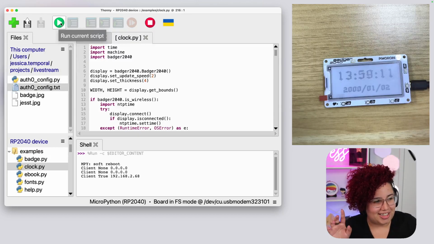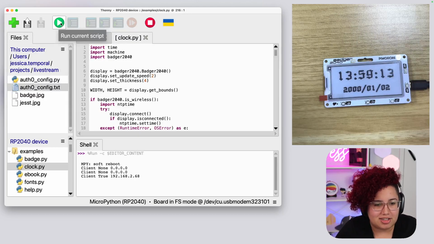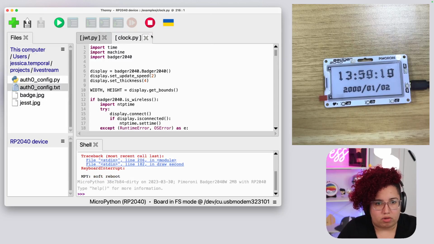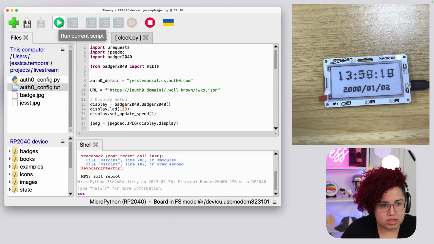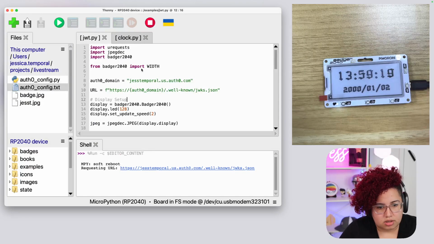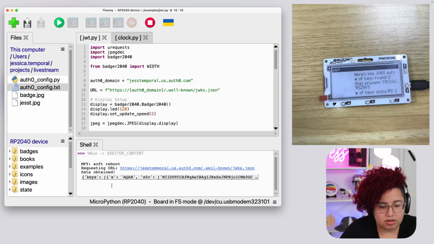The clock running without me actually touching it. So that's one of the things that I like to do to make sure that everything's working properly. And if I stop again, I can run another thing. So let's try to run this from the IDE to see if it works. And it's requesting the URL, so it worked.